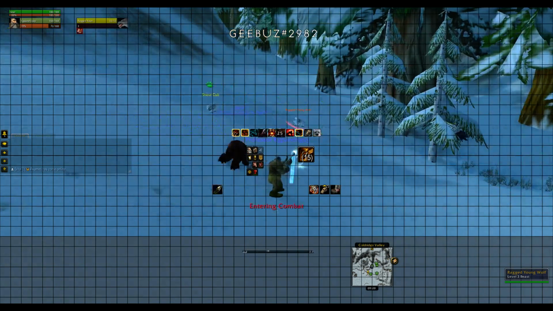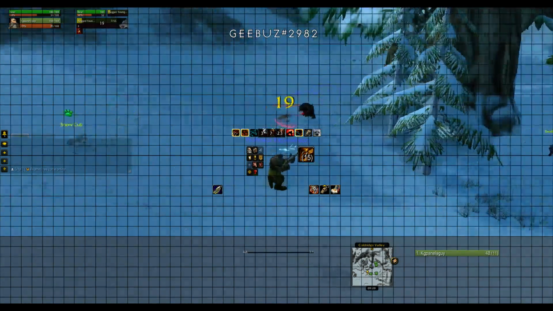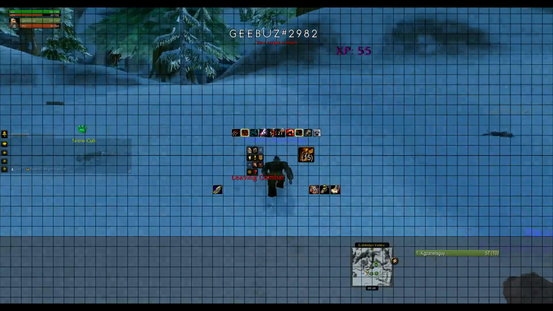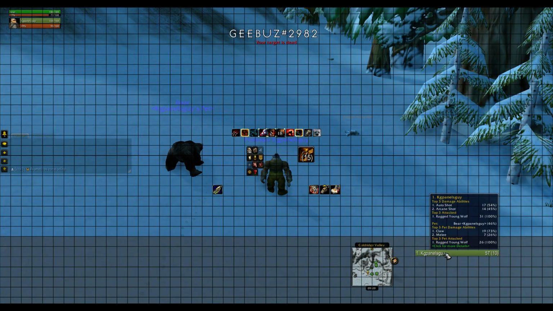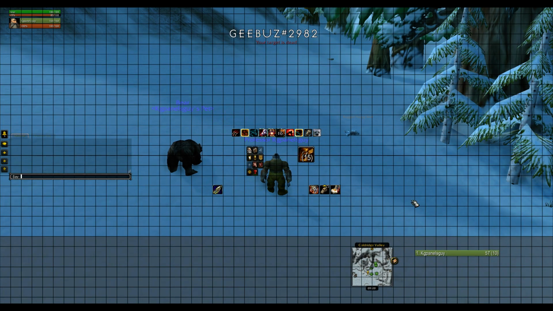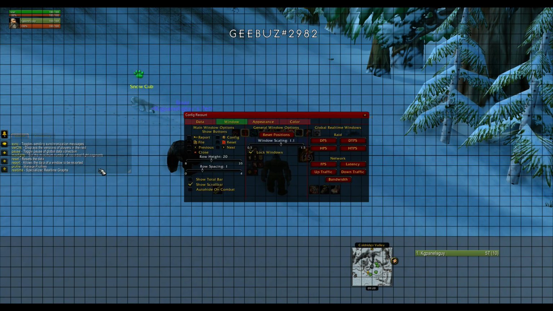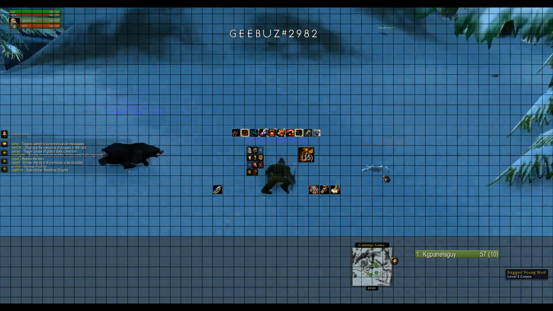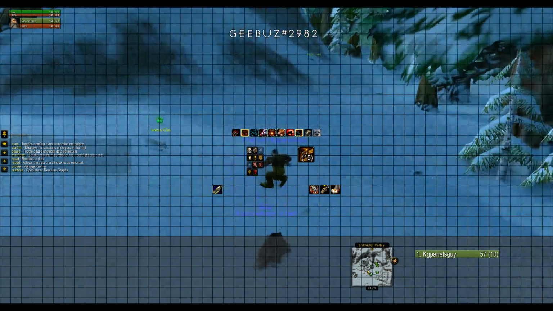So if I just kill that guy, you will see that it shows up right there. Actually, I'm going to type slash recount. What happens if I do that? I have to go into config. Yeah, okay, slash recount config. I will open the window. I will increase the row height a bit. Oh, 28 is a bit much. 26, that's good. Let's go with that.